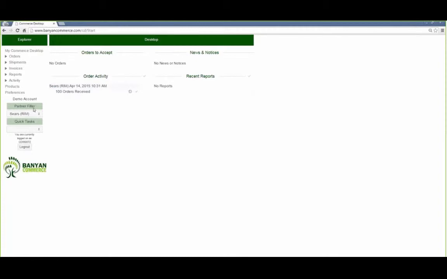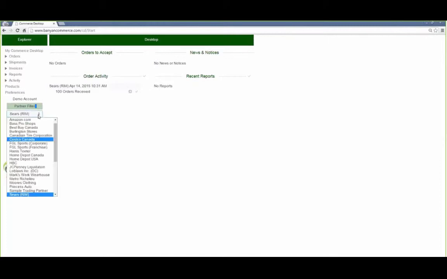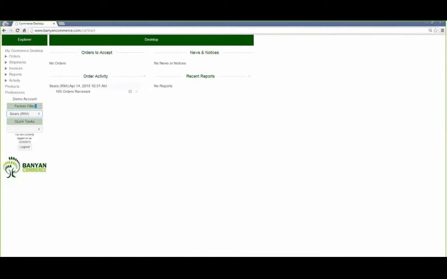Now, what I just used now is the partner filter, where if you have multiple partners, this partner filter is very useful on the site, where if you activate any of these partners now, anywhere you go on the site, you will only be dealing with that specific partner's data. So right now I activated Sears RIM. Anywhere I go on this account right now will only give me Sears RIM data.